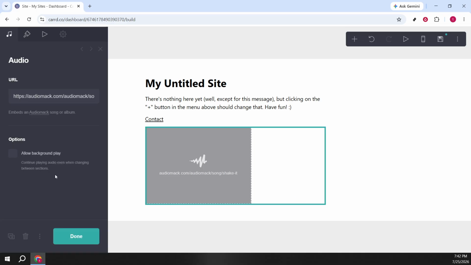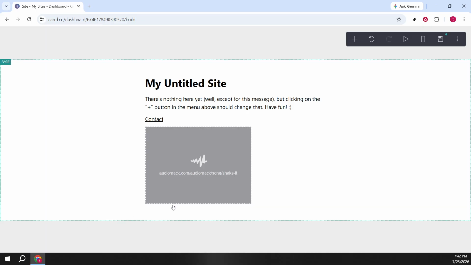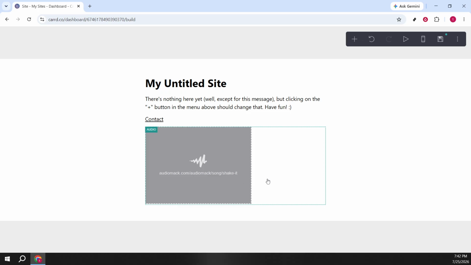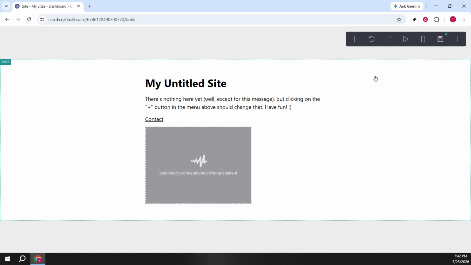Keep file sizes reasonable for faster loading. Use clear titles on the hosting platform so your player looks professional, and avoid relying on autoplay since many browsers block it. You're all set to enhance your page with sound.